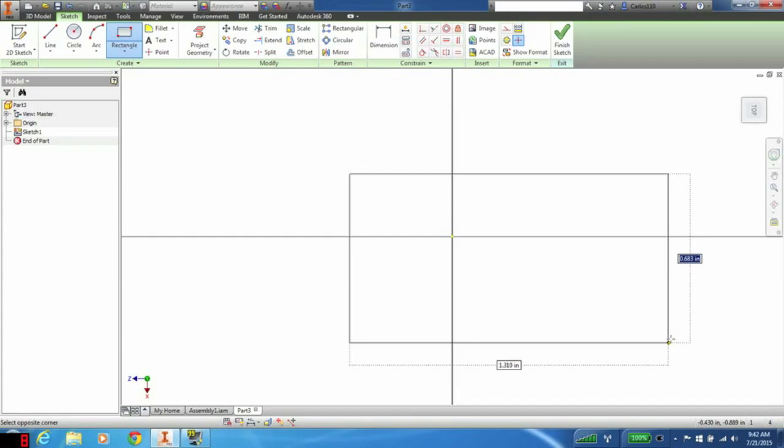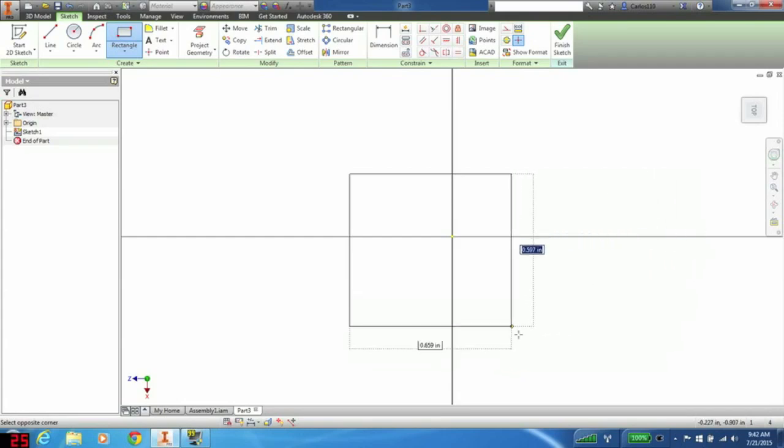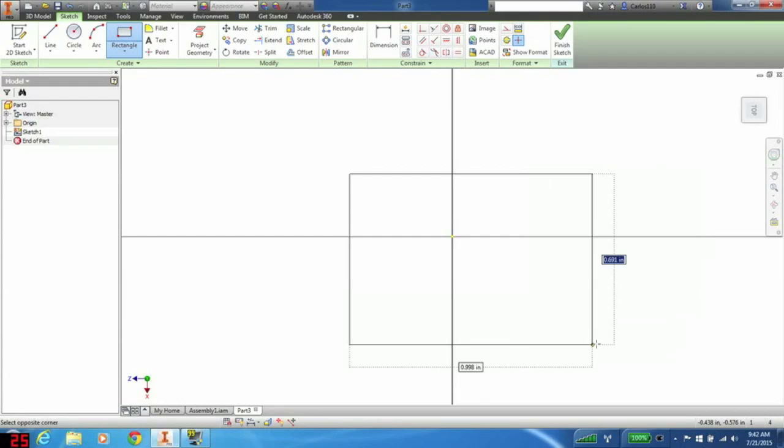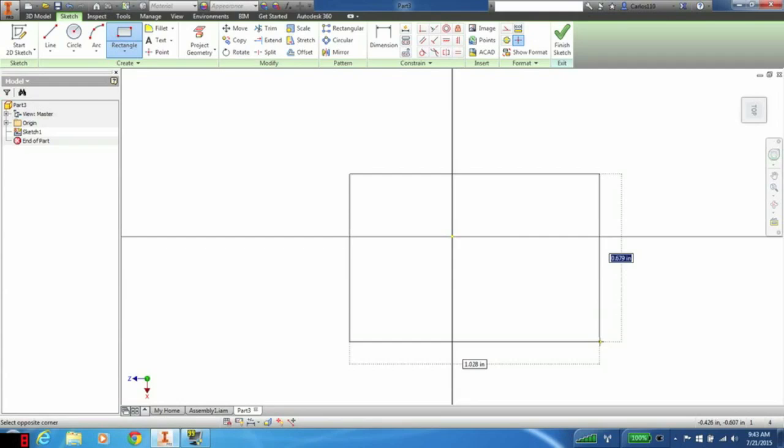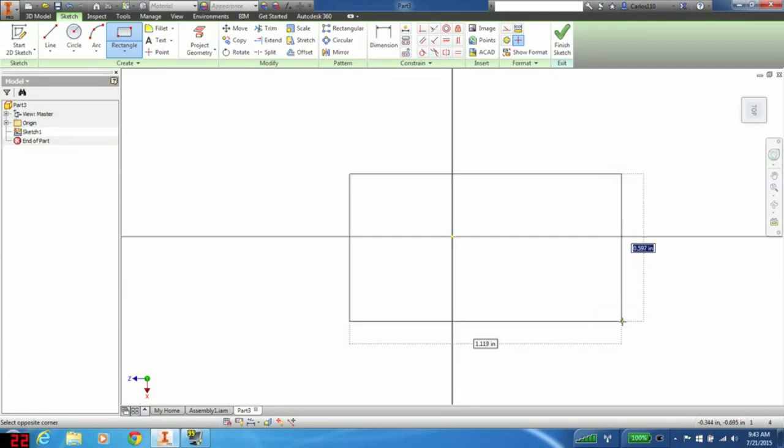And as you can see, there are two dimensions that show up and change depending on how we move the mouse around. Those two dimensions are the basic dimensions of the rectangle, and we already know what we want those dimensions to be. We want the length of the rectangle to be 1.5 inches, and we want the width to be 1/4 of an inch. So we don't have to finish the rectangle right now. We can actually type in those dimensions and it will finish the rectangle for us.